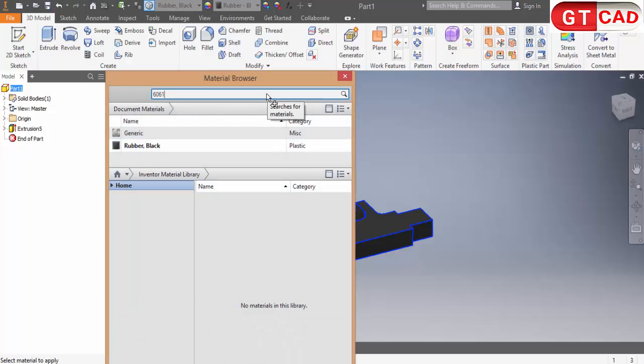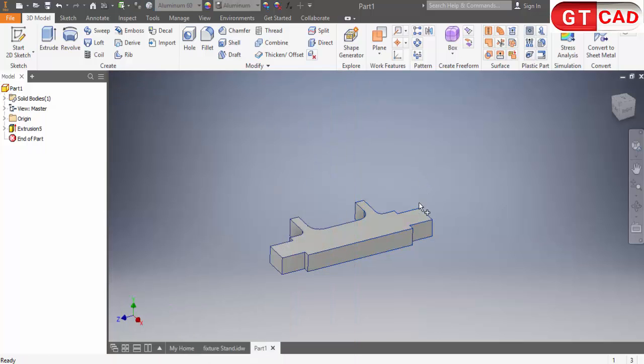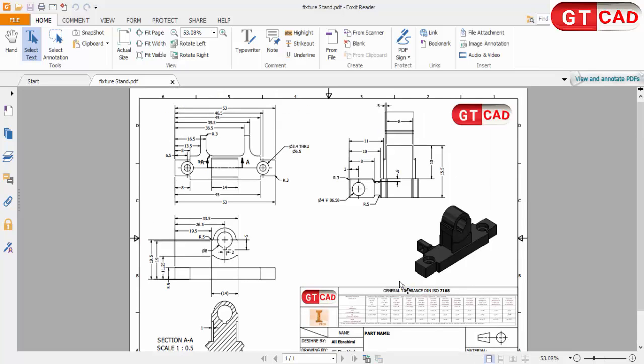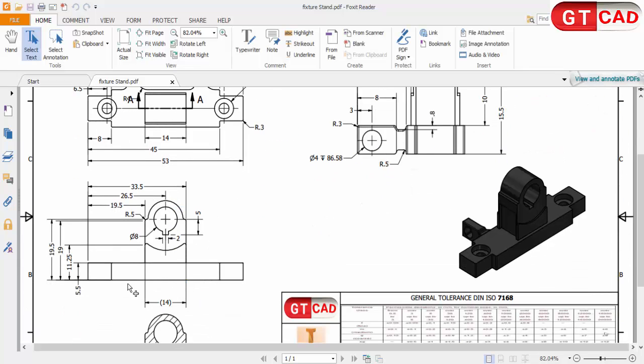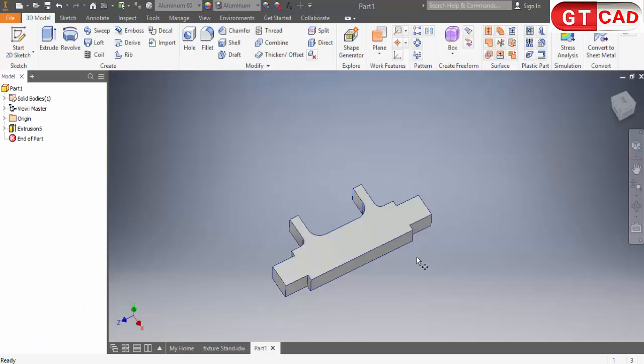It's aluminum 6061. It's a kind of aluminum alloy. Go to the S gauge. Here it's 50-55. Again back to the S gauge.